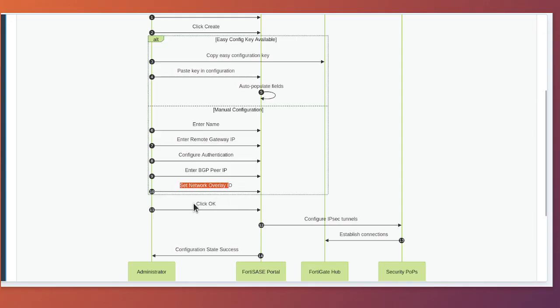The network overlay ID must be unique for each hub. This prevents conflicts if an active hub triggers a shortcut between spokes and there is a failover to another hub. After configuration, FortiSASE establishes the connection and the configuration state changes from creating to success.